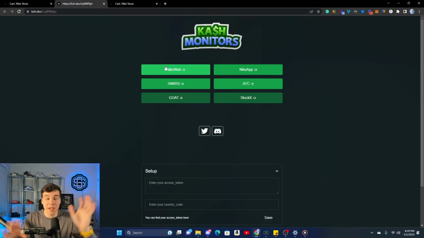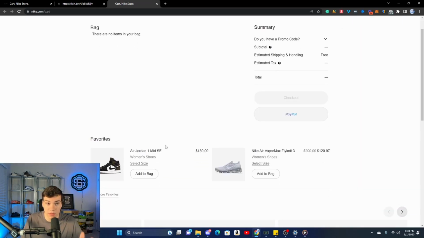Back on this page, I didn't show it, but I put in my access token and my country code, and I click add to cart. That's all I did, and then it loaded it up in my favorites. This is my favorites, and the next step is taking it from your favorites and adding it to your cart. So I'll show you what you do next.